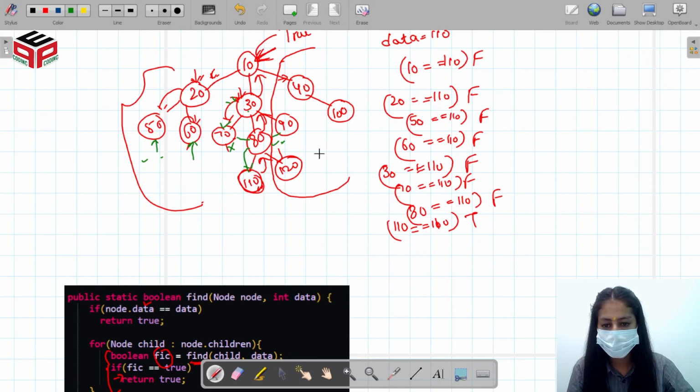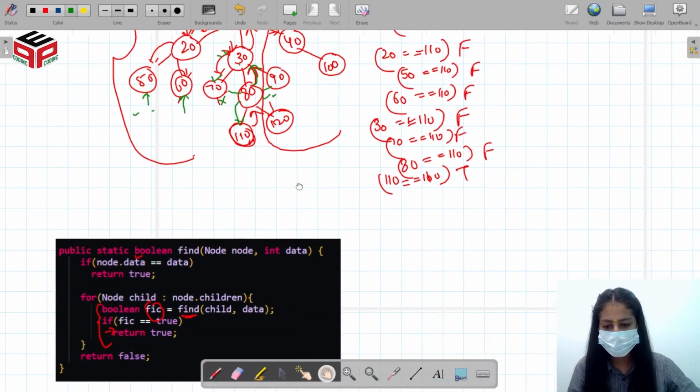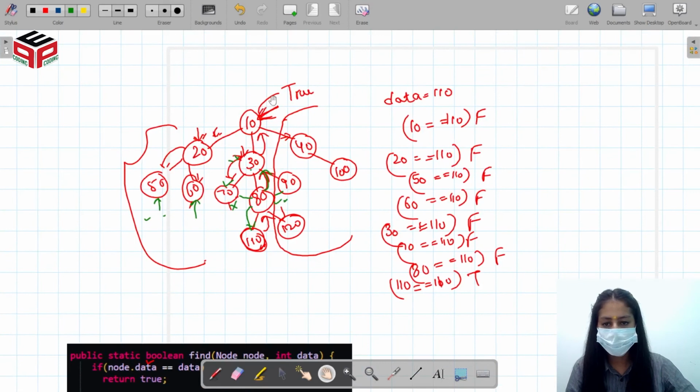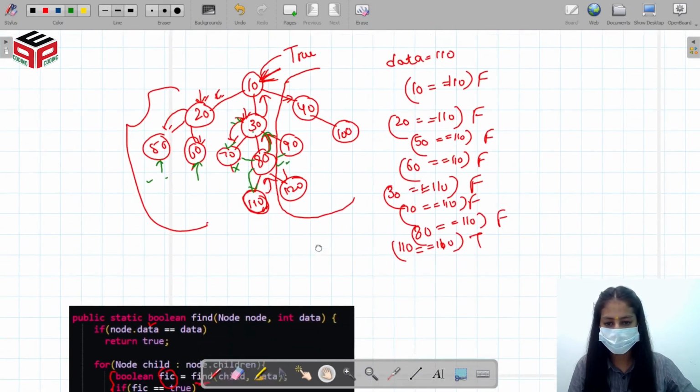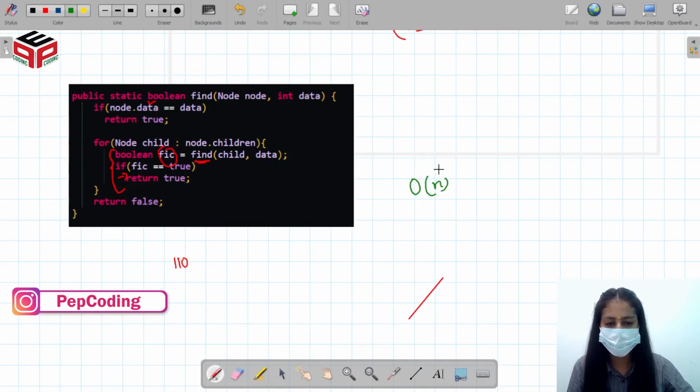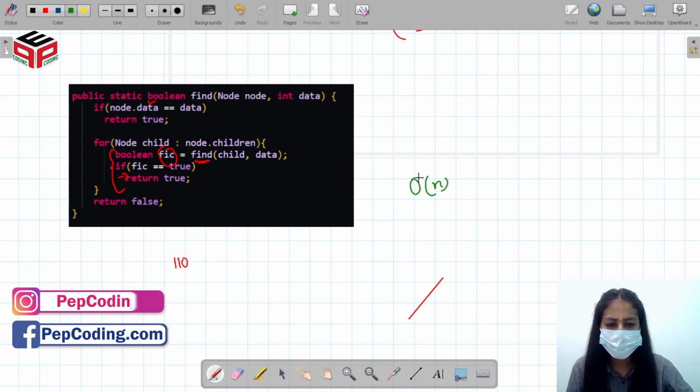The answer is true. So it will return true to 80. 80 will return true to 30, and 30 will return true to 10. And we got the answer as true. So there is no need to traverse the rest of the tree. Right? So if we talk about the time complexity of this solution, it is big O of n, since we are traversing all the nodes in the worst case, right?